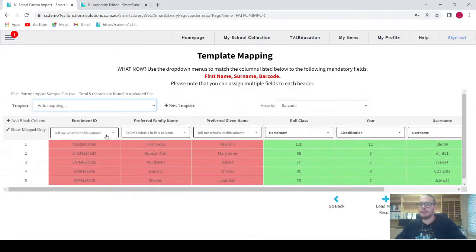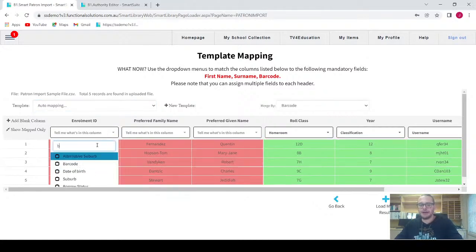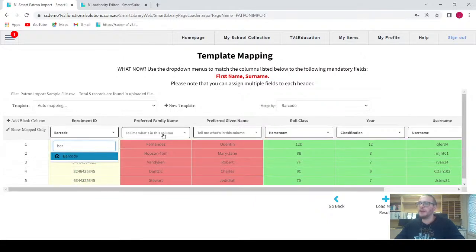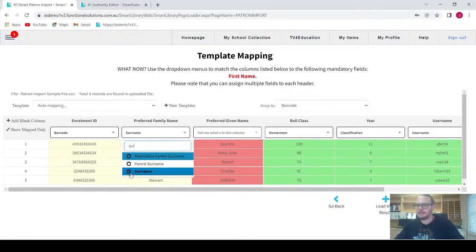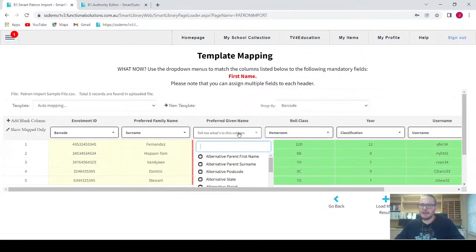So in enrollment ID, you want to click the tell me what's in this column box, and then find barcode. Just type in barcode and we tick it, like so. In preferred family name, we're going to click that and type in surname. We click that. And then in preferred given name, we find first name and click that.